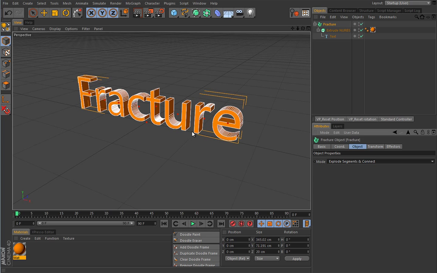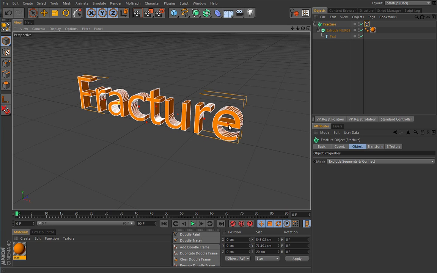So let's maybe select A, and by holding shift, we select another one, maybe E, and let's select U also. Now, once the selection is made, you can see here that you got a new tag on the fracture object, and these selections work on every single item inside the Mograph menu. So it works with the cloner and everything else.